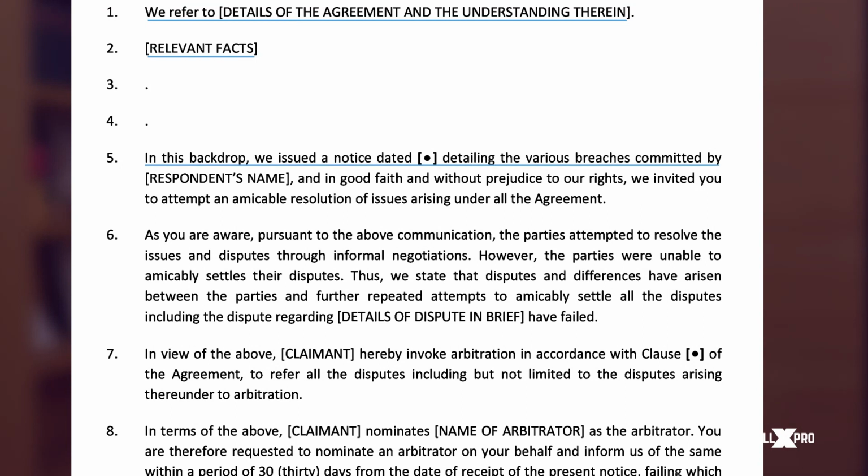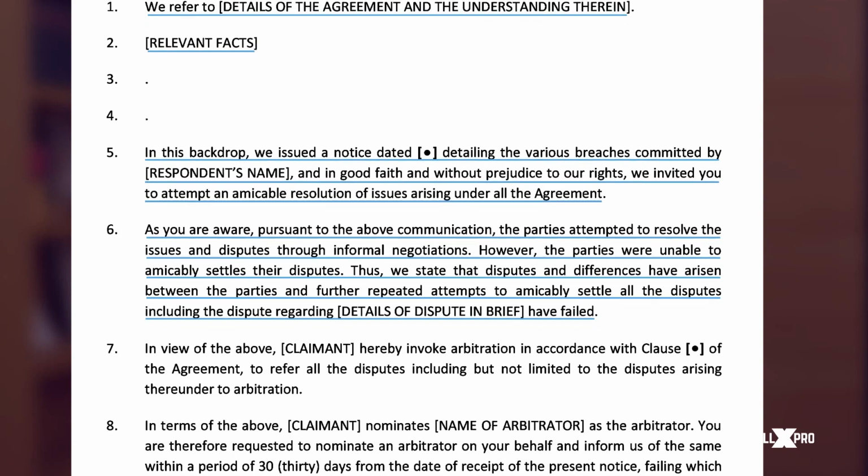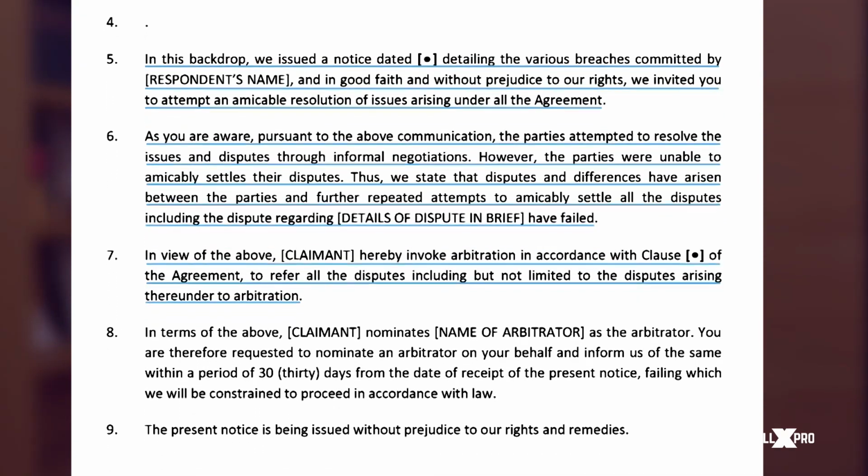If such attempts have already been carried out by your clients, you should mention the notice or the meeting by which such attempts were made, and then mention that the attempts have failed and you have no other option but to initiate arbitration. Once you come to this stage, you will have to specifically mention the arbitration clause you are invoking and the nature of the dispute in brief.